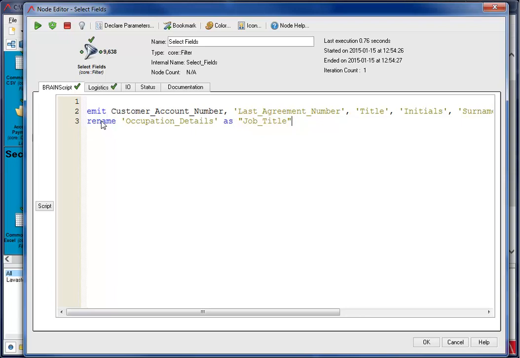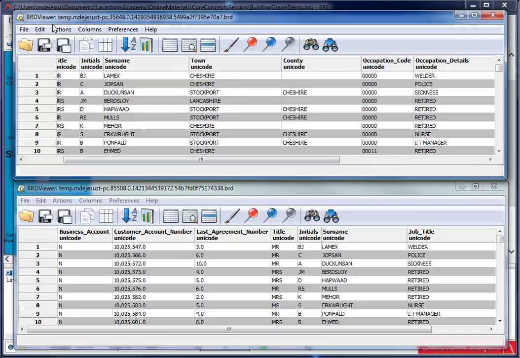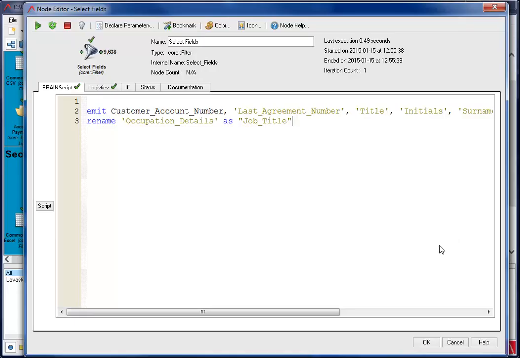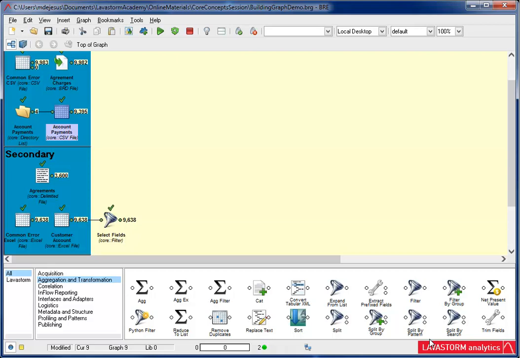Since I have already run this node, I need to rerun it in order for the changes I made to take effect. I can run and rerun nodes from within the editor window. If an error is produced, I can edit the script right here within this window. Let's take a look at the two BRD viewers. If I take a look at the input BRD viewer, I see the original name of Occupation Details. But when I look at the output BRD, I see the new name Job Title. Now I click OK.